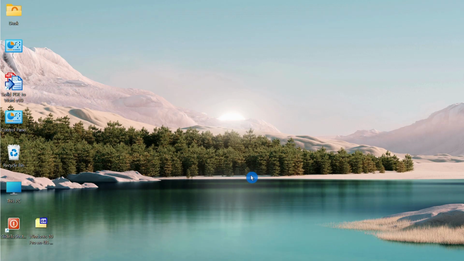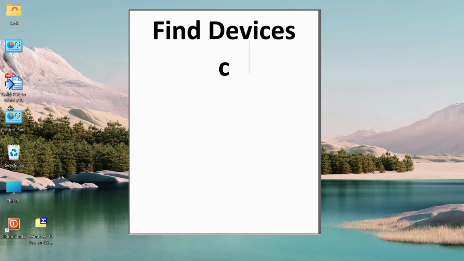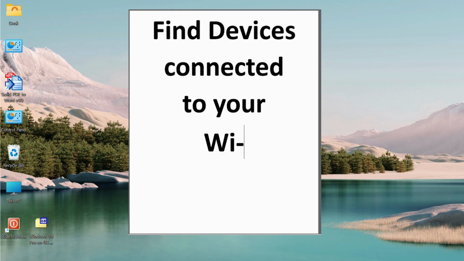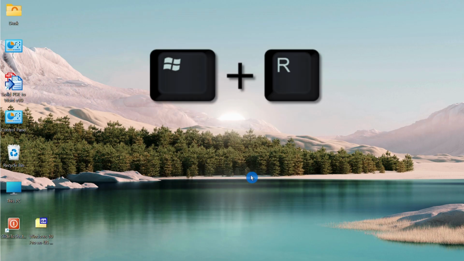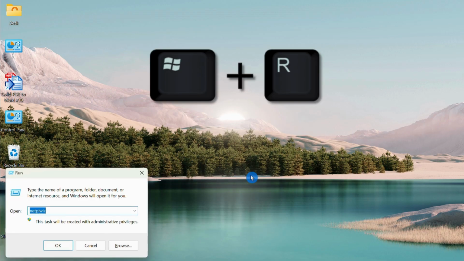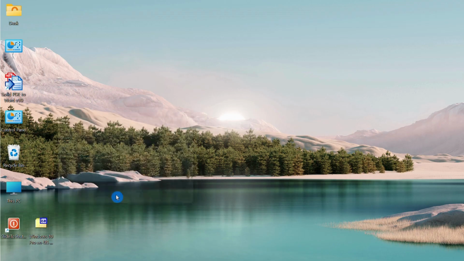Is your Wi-Fi slow and you suspect someone else is connected? Here is how to find out just using your PC, no extra apps needed. You are going to find out without using any other extra apps. Press Windows plus R and then in this run command box type cmd, then press OK.